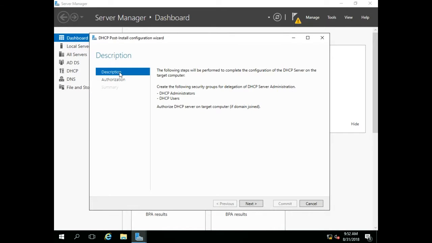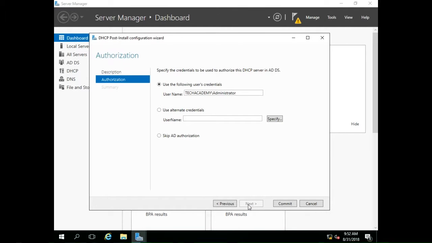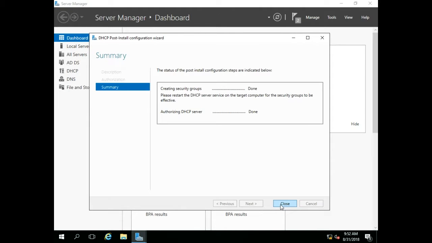This is to create security groups and authorize the DHCP server. Select Next. If you are in Domain Admin account, select Use the following user's credential option. In this case we will be using our Domain Admin account. If you need to use another administrator account, you can specify it under Use Alternative Credential option. Or you can skip Add Authentication, which is not recommended. Press Commit. Once the changes are completed, close the page.